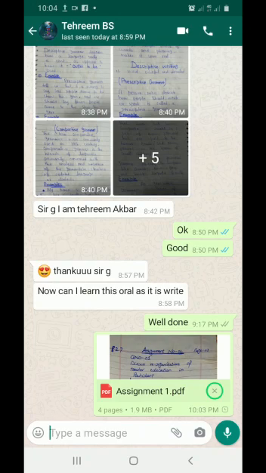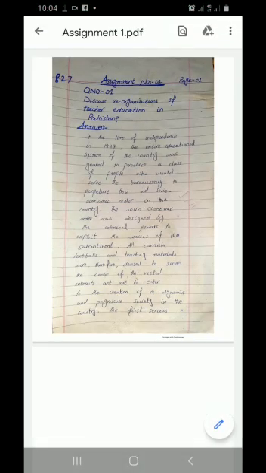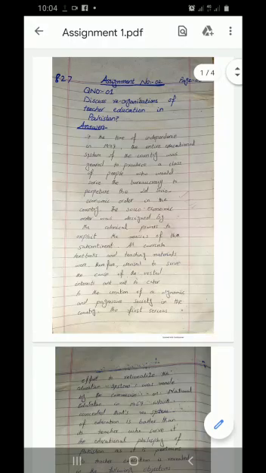And if you do not want to share it, this file will be automatically saved in your mobile phone. I will tell you where it is saved. So let us open this file. We can see that this file is arranged automatically and shared as a PDF file.